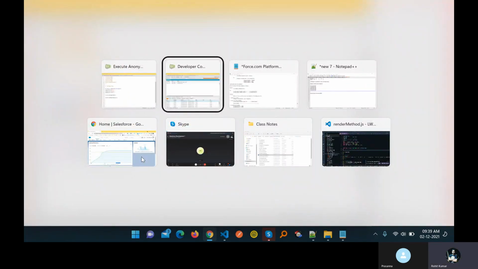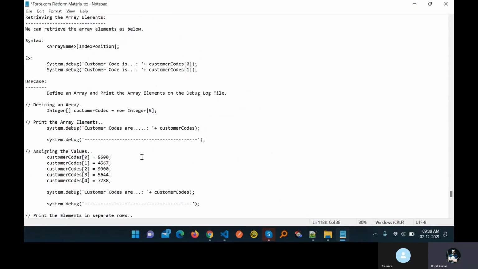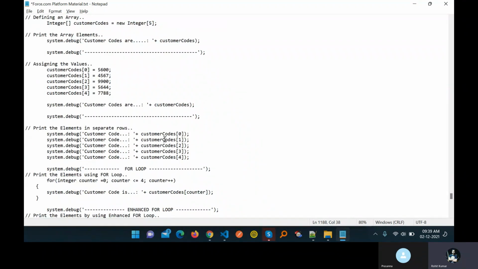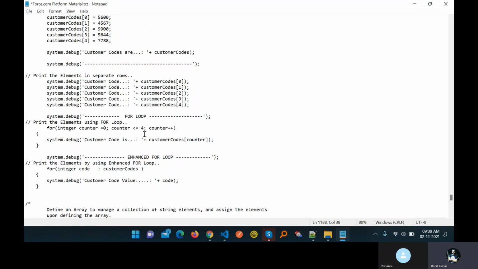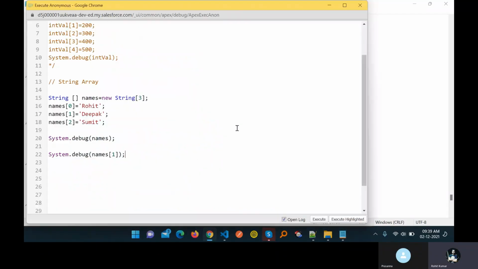Another way of retrieving, besides assigning the value, is using a for loop. We can print with the for loop as well under this one. So how to do that? Let me do that first. Let me remove this one, and under this write the for loop. What is the syntax of for loop? Can you tell me?